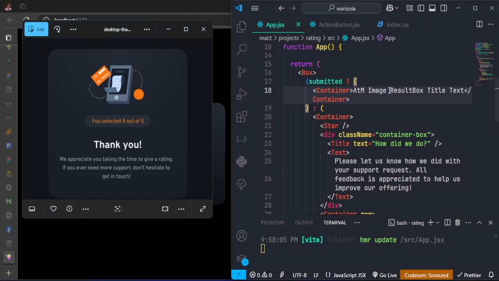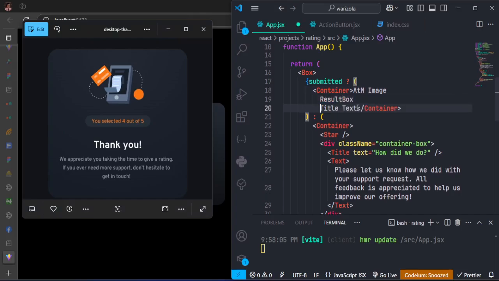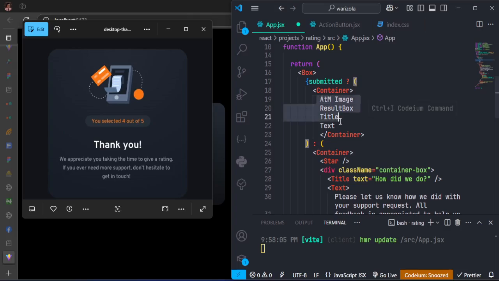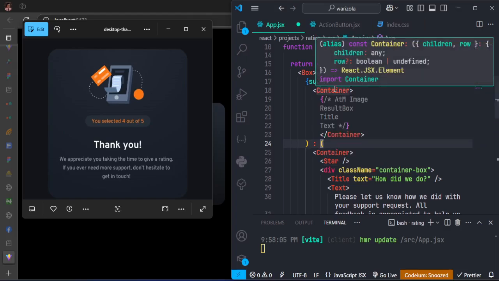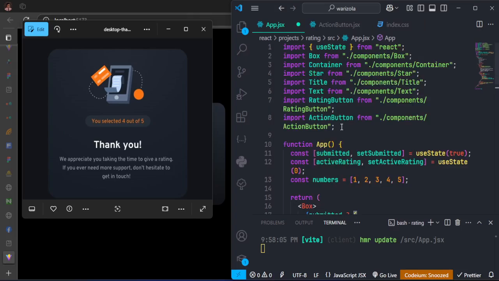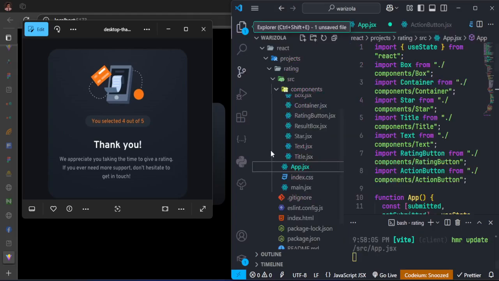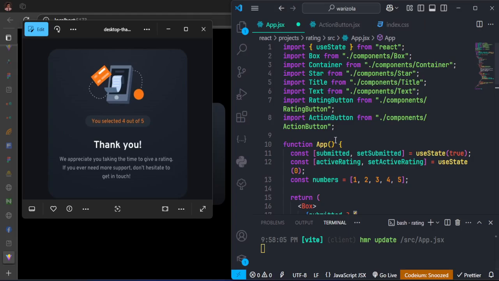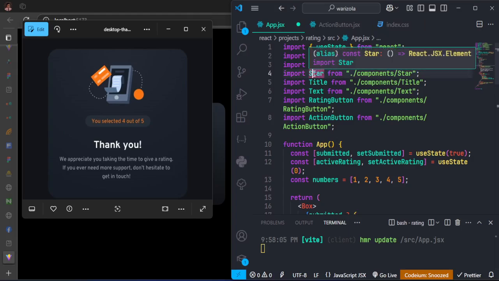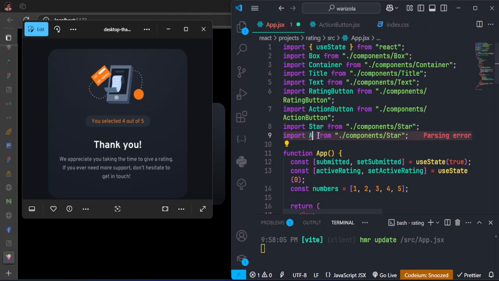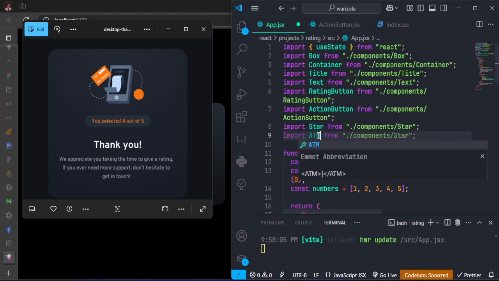So here we need the ATM image, we need the result box, we need the title, and we need the text. So these are the stuff that we need inside this place. So let's fix them one by one. So how can we use our image? We can use our normal tag, but I want to import it because we have it under our asset. So we have this illustration, thank you. Just like the way we are importing this star icon down here. So let me move it down. So I'm going to be importing the other one, which I'll call this ATM machine, like this.